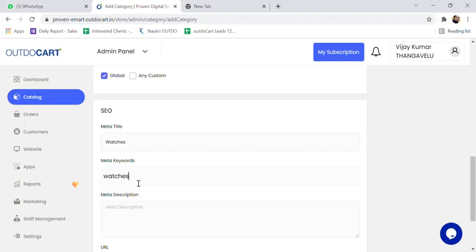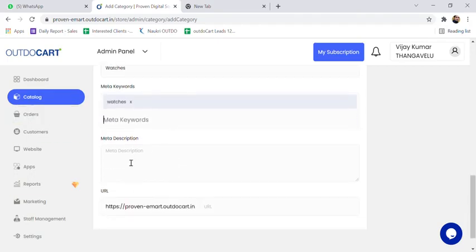Okay, and also whatever description you want to give, you can still give it here. Maybe I'll say super collections of watches. Okay, and also there is an option here called URL.